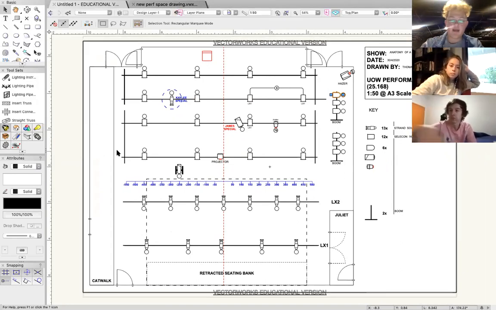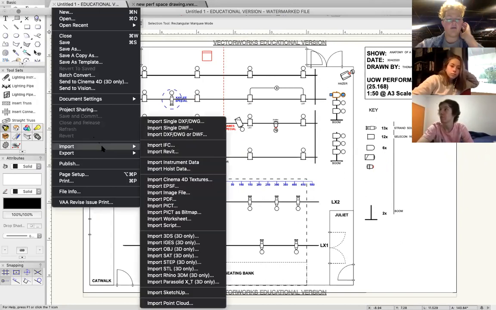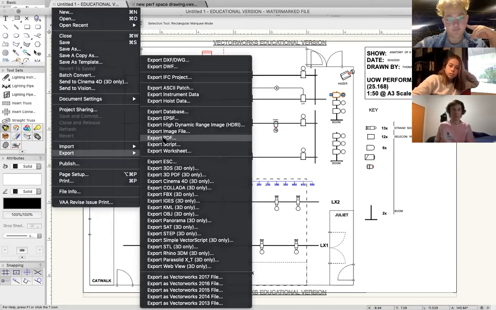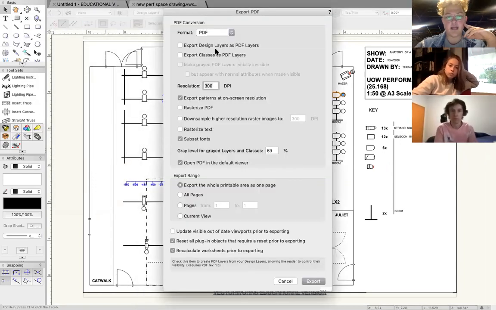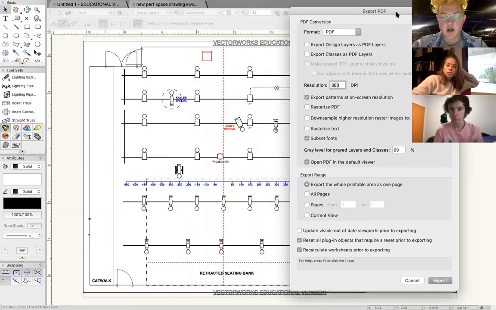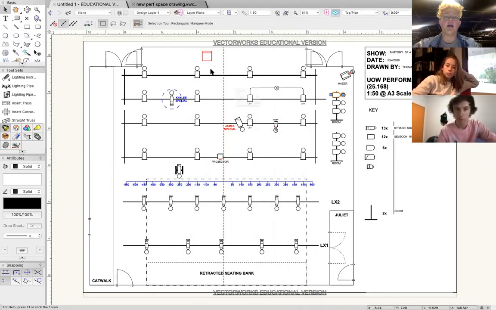So when you want to make a PDF, you go up to File, and you go to Export, and you want to export it as a PDF. So you hit Export PDF, PDF format, resolution 3, and so on. So this is the basic exporting features. You can see this window, right, guys? Sick. Okay. So you'd hit Export, and then it'll let you name it.